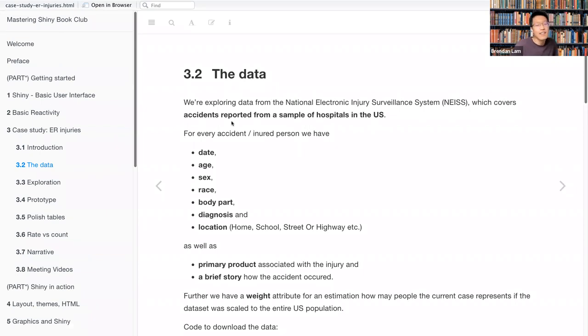For the data, I thought this was an interesting data set. We'll be exploring the National Electronic Injury Surveillance System, which covers accidents reported from a sample of hospitals in the US. We're only using the 2017 data, just because it's a very large data set. The data set has the following variables: date, age, sex, race, body part, diagnosis, and the location of the injury, as well as the primary product associated with the injury and a brief story of how the accident occurred, which provides a bit more context.